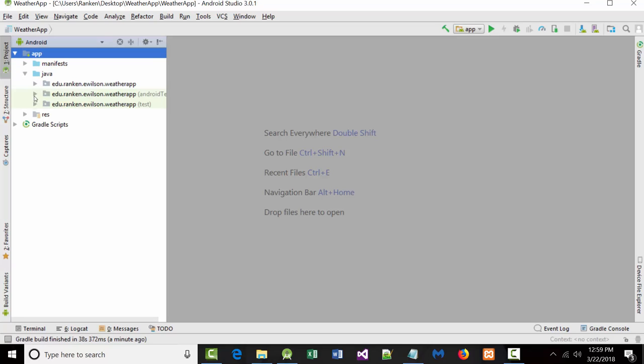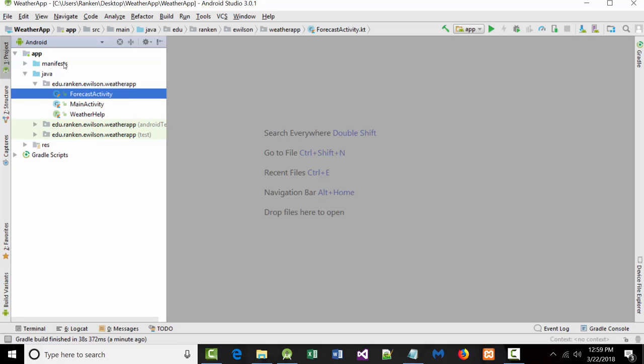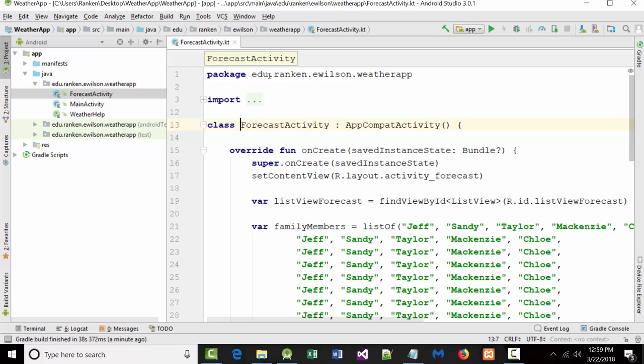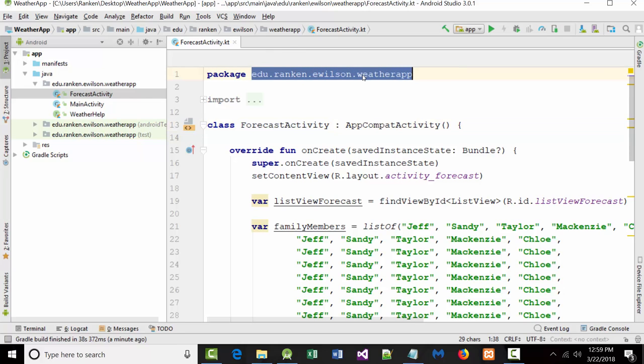Again, this is what I mentioned to you before, and taking a look in here. So if I come to the forecast activity, for example, notice now mine says edu.rankin.ewilson. All I mentioned, I think you'd stepped out for a second, Ethan, was that if they're going to use that, they're going to want to change that. All right. At least I would want to. Maybe you think you don't have to, so whatever.